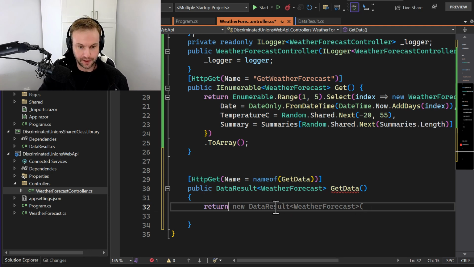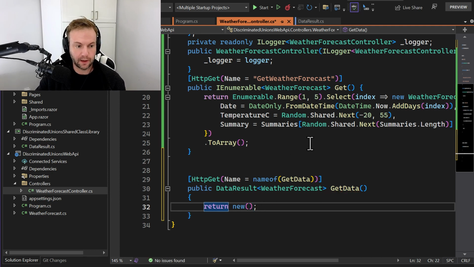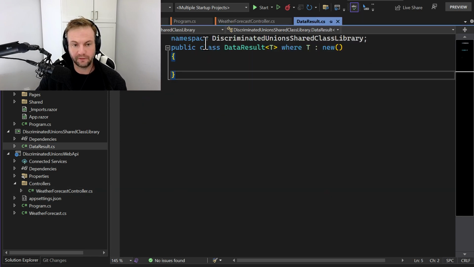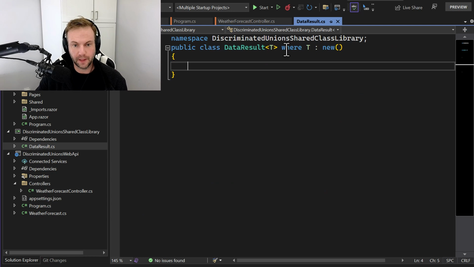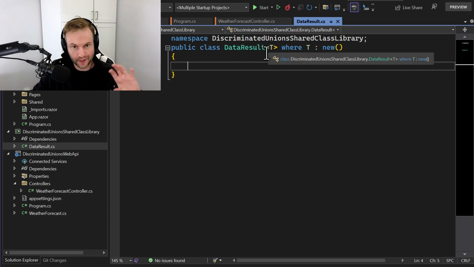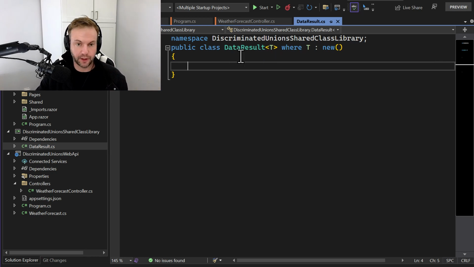I'll just say return new. Okay. And that should satisfy that. So no errors. And what I'm going to do here is kind of hop over. It's probably easy to show you, I'll probably have to hop back and forth. So this is basically just a wrapper class, or a data envelope, which will always wrap around whatever you're returning. So how does that work for discriminated unions?